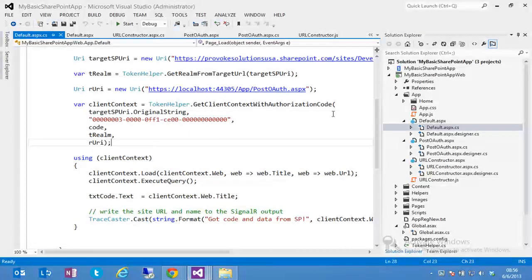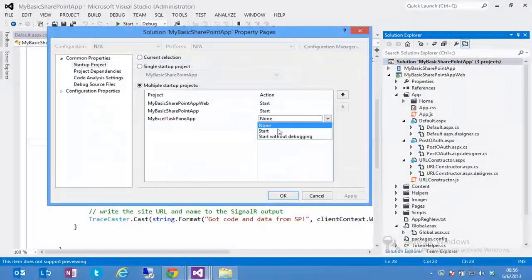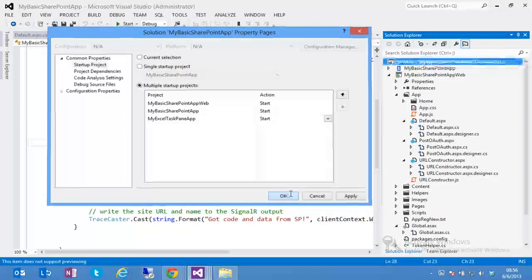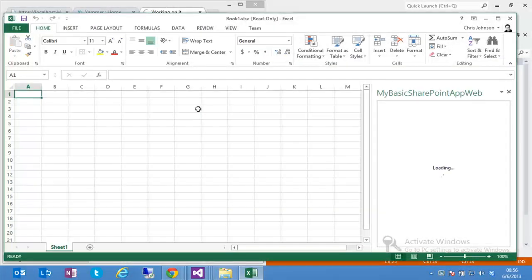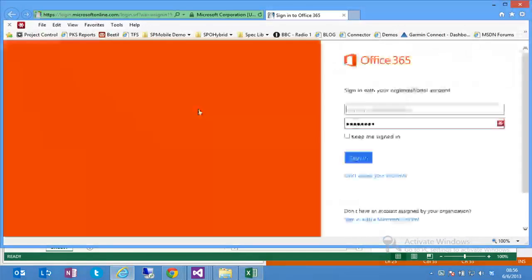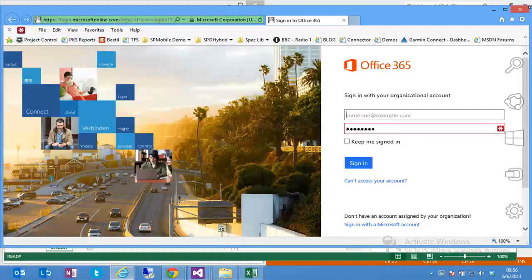Now, what I need to do just before we move on is set up my startup project so that the Excel app will start. So now I've got all three projects that will begin when I hit F5. And if I hit F5, it's inevitable that with this many demos in a session, one of them isn't going to work. And if there is one of them that's not going to work, it's probably going to be this one, just because it seems to like to toy with me from time to time.